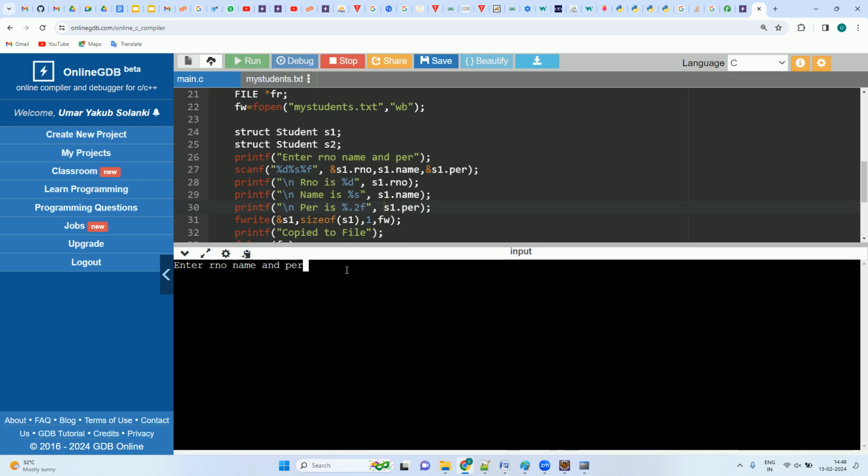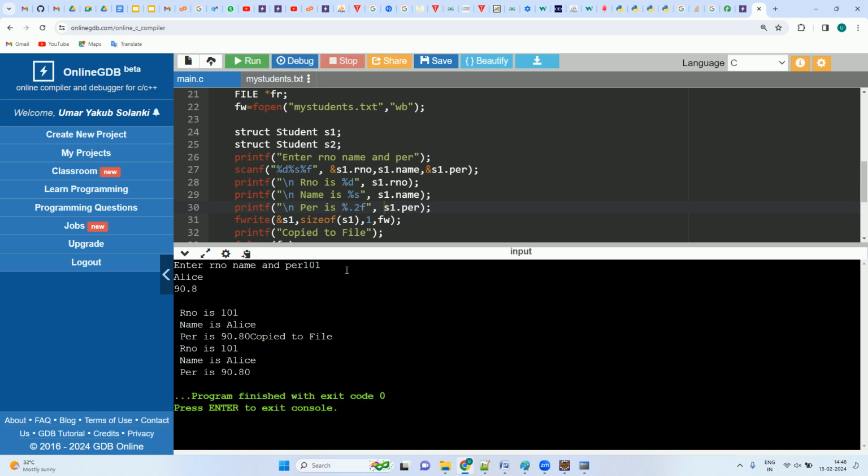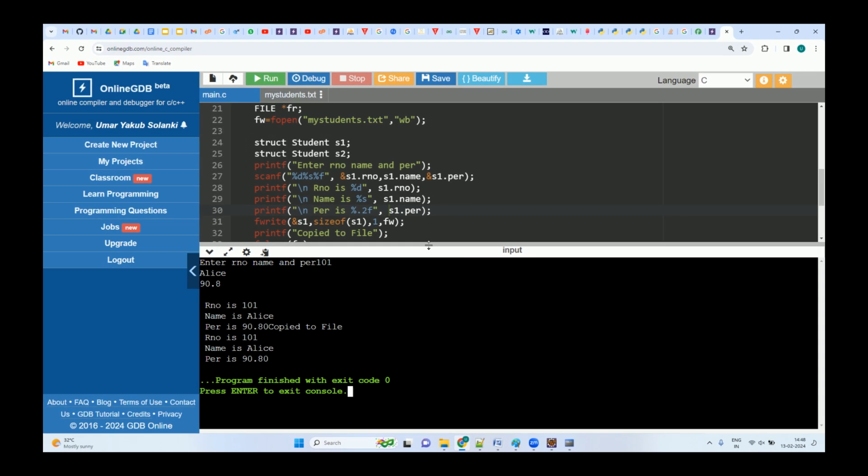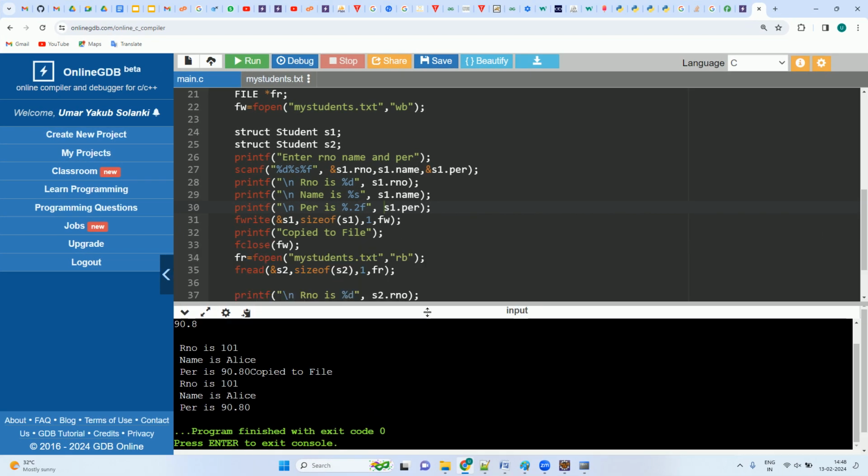Now let's try to see. 101 Alice and 90.8. And now here you go. fclose, you have to fclose. See. Sorry, my bad. So this is what we were missing. We were pointing two pointers to the same file. That's why we were not able to do it.